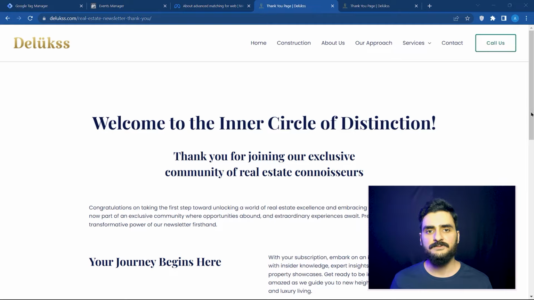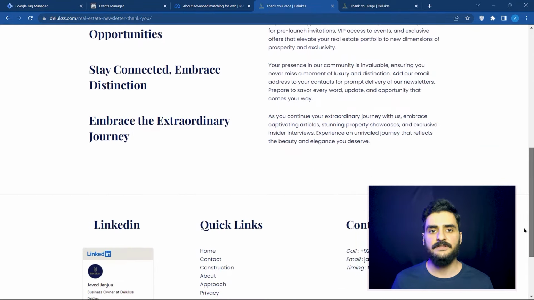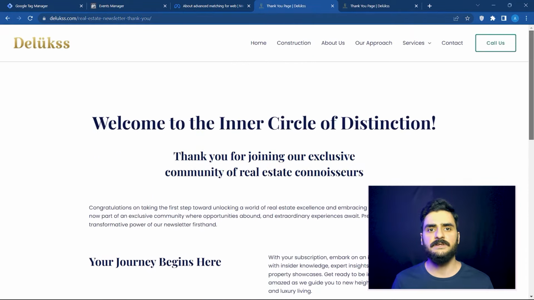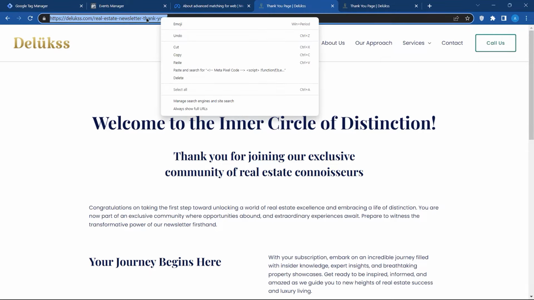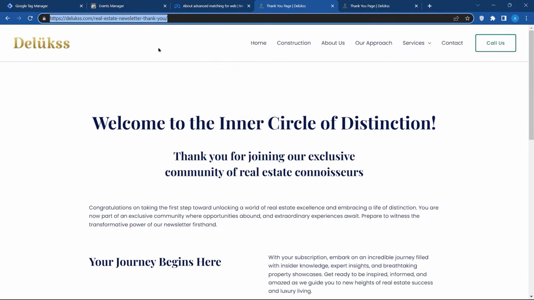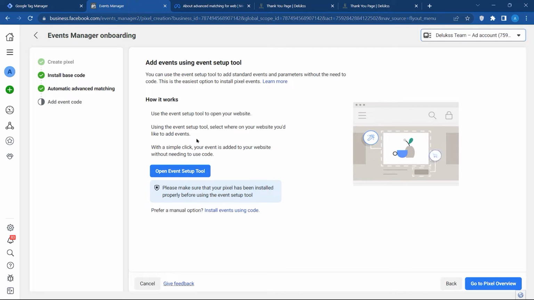All we have to do is to create and track online conversions for our thank you page. And the good news is, it's super easy to do with Facebook's event setup tool. Let me show you how. Let's copy the URL of your thank you page. Now head back to Facebook and click Open Event Setup Tool. But before you do that, make sure to turn off any pesky ad blockers.